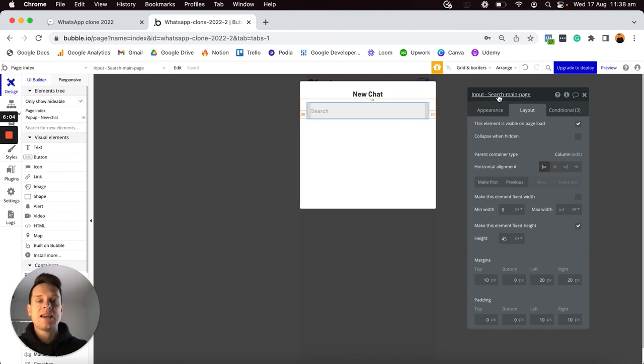Only I'll just need to update the name of this. And I'll be calling this input search new chat. Just so that way later on I can reference that this is the search box on my new chat pop-up. But because I've copied that, it's going to of course copy across all of its responsive settings. So it's going to save me from having to design that yet again.